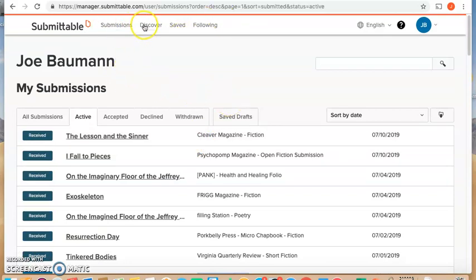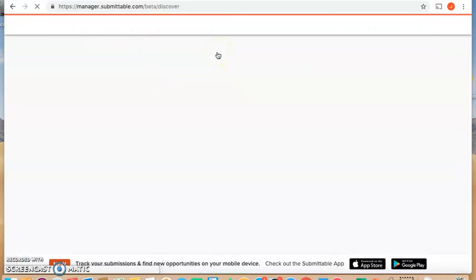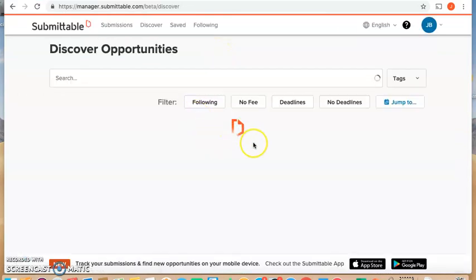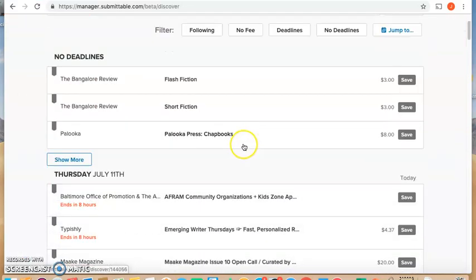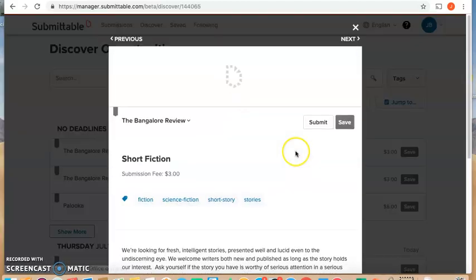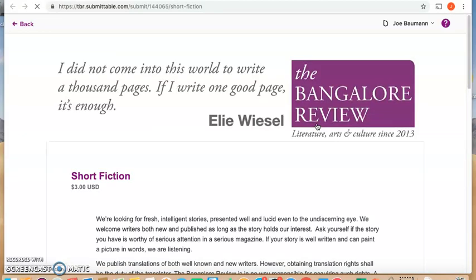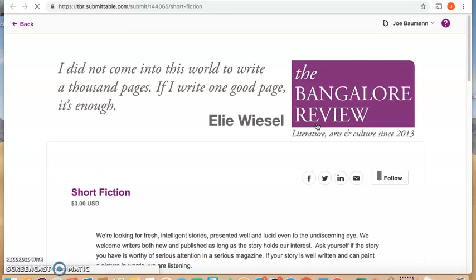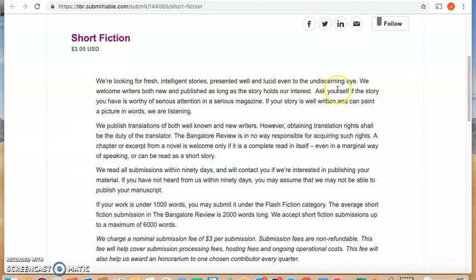Now, maybe you want to know, what's it going to look like when I go use this to submit? So I'm going to come back here to this Discover just because I'm going to walk you through what a submission would look like. I'm not actually going to make a submission. But okay, I'm going to click on the Bangalore Review here. And if I click on Submit, I'm going to get taken to this magazine's Submittable page. So every magazine that uses Submittable is going to have this page. And so they'll give you all their details.